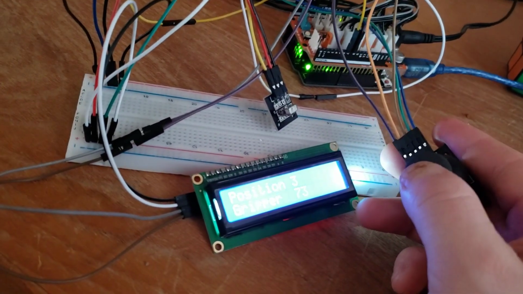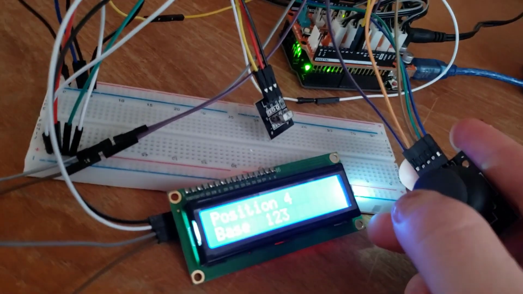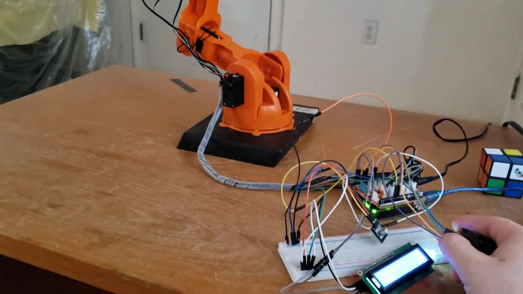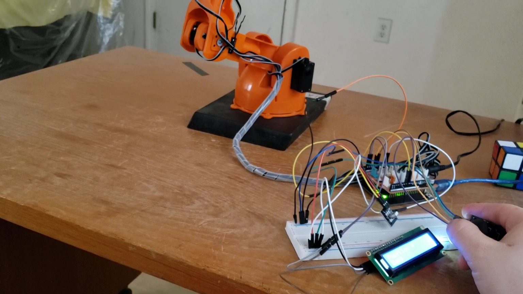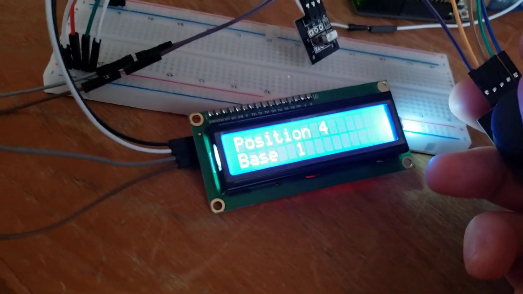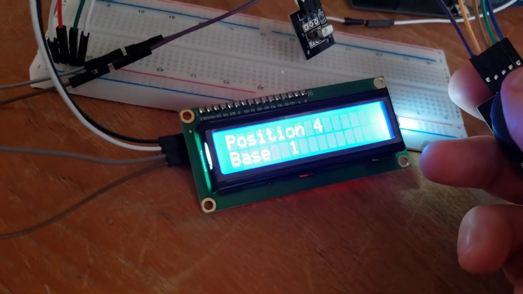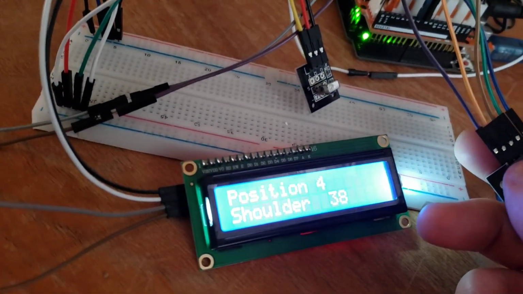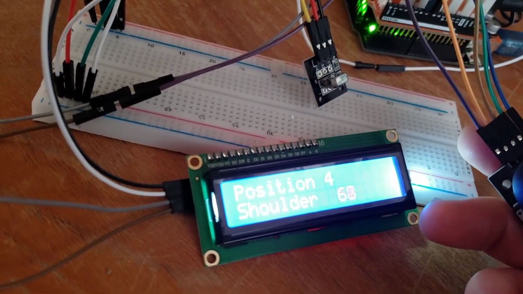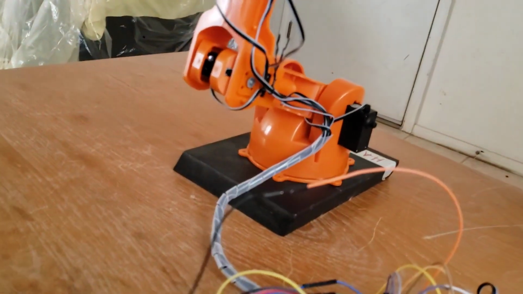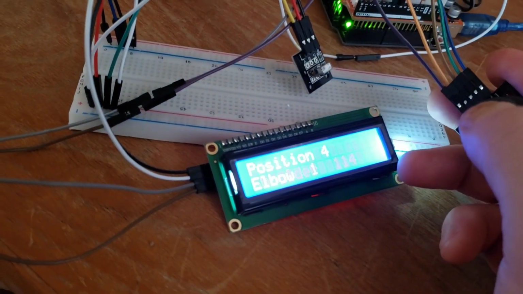Gripper is still going to stay closed. My base, I'm going to move it towards this other side. There it is, position 4, base at 1 degrees. My shoulder, unfortunately, is still not working. We can move it, and the degrees are going to change. But unfortunately, my arm stopped working right there at the shoulder. So let's just move again.